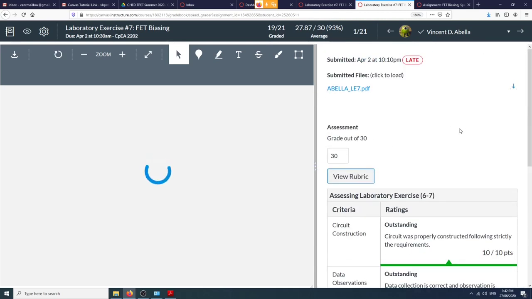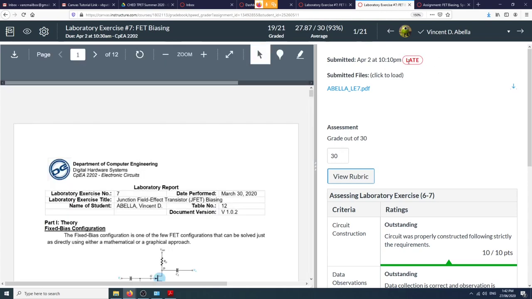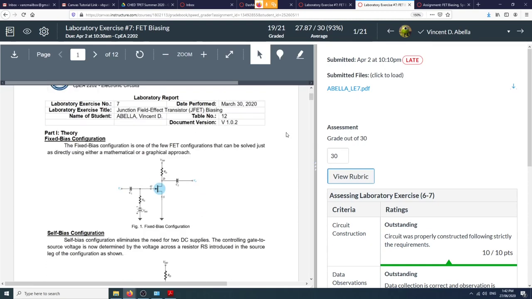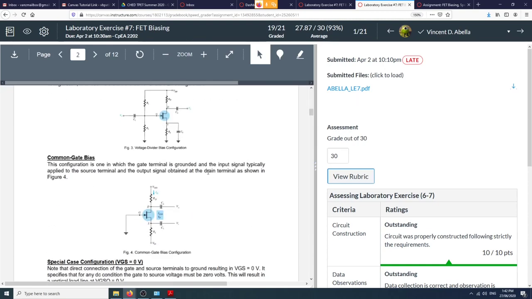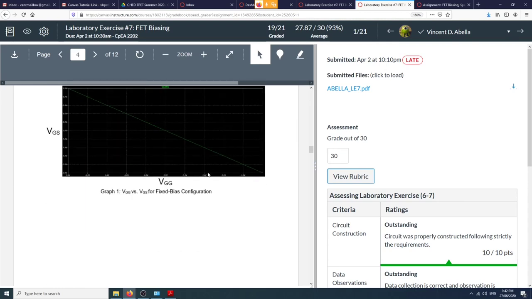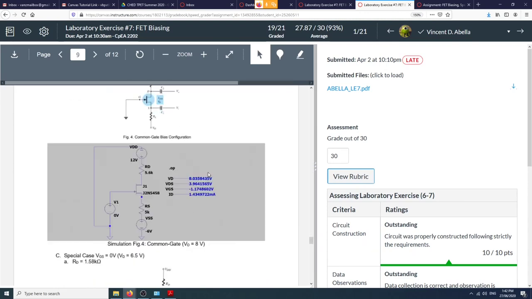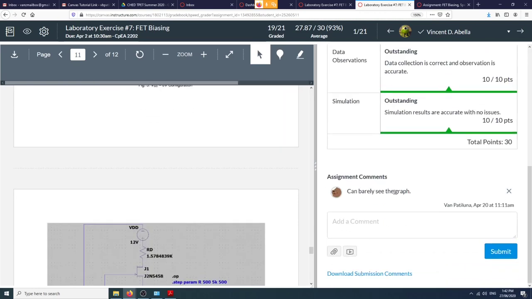You can also monitor whether the student submitted late, because it would appear on this part here that the submission is late. So this is the lab report that the student submitted. Once again, you can do annotations and comments if necessary to give feedback to the students. So that is grading with Canvas.